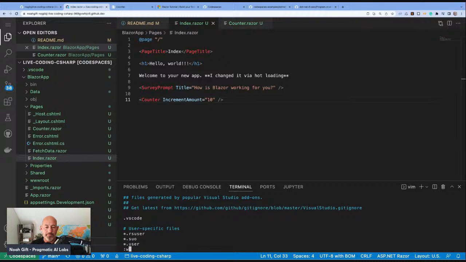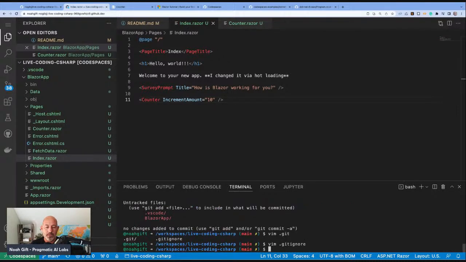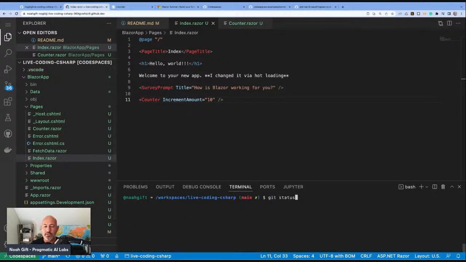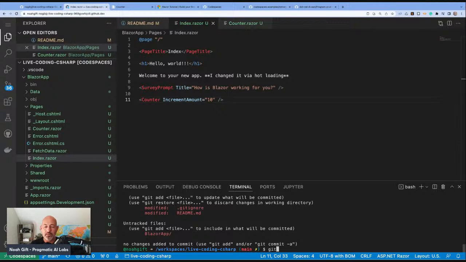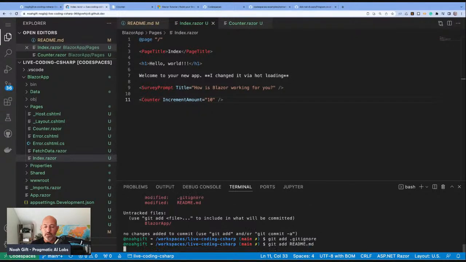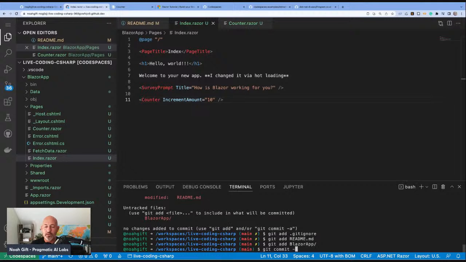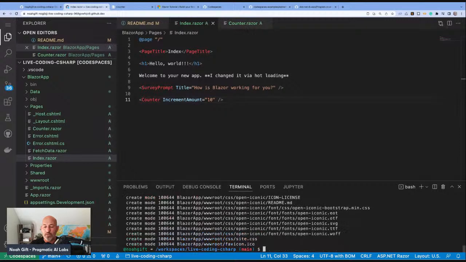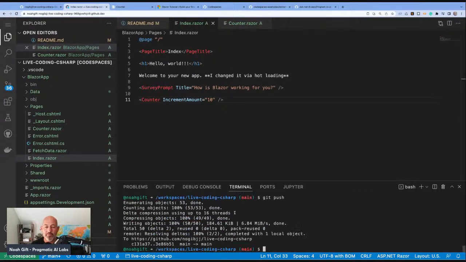Go. And now if I do git status, should be there, dot git ignore. And I'm going to say git add readme, and git add Blazor app. Okay, so I got this thing checked in. Cool, adding Blazor. Okay, and we'll go ahead and put this in. Perfect. So we've pushed in one thing.